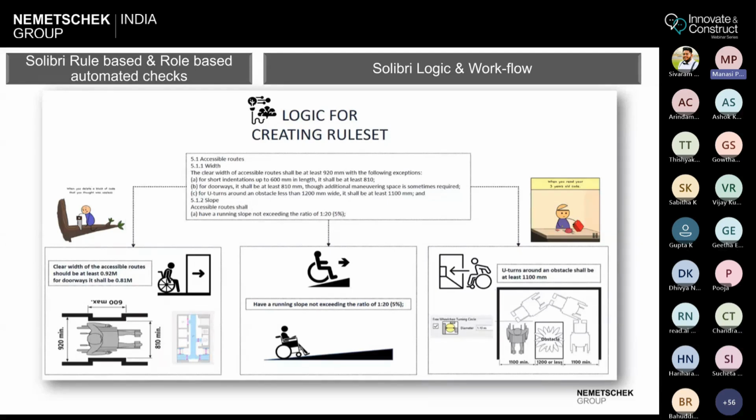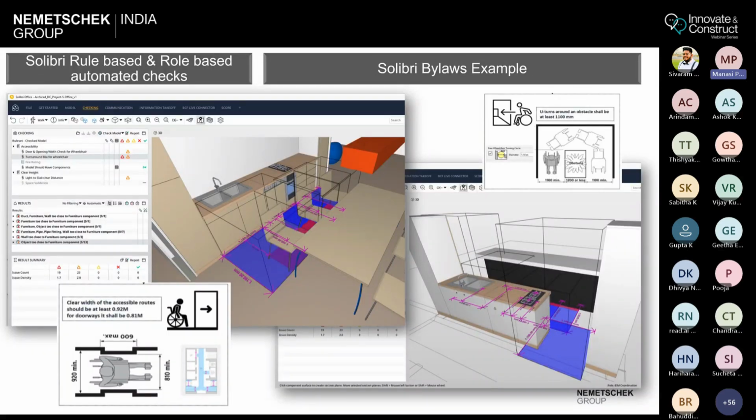accessibility. So this particular logic is predefined into the software, and this is how Solibri flags the accessibility rules which are not met. For example, in these two images, you can see that the 1100 ratio is not met also for some movable objects as well as some structural components. It can flag the accessibility parameters that are not met.